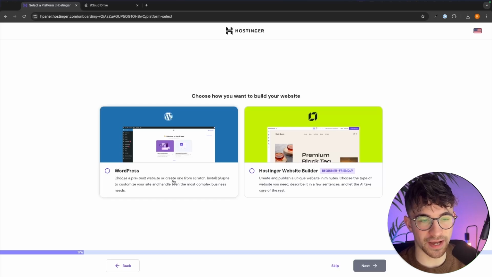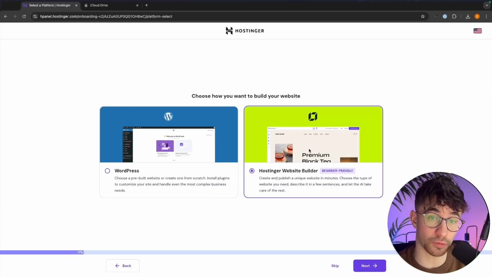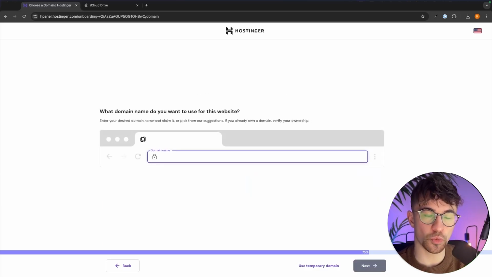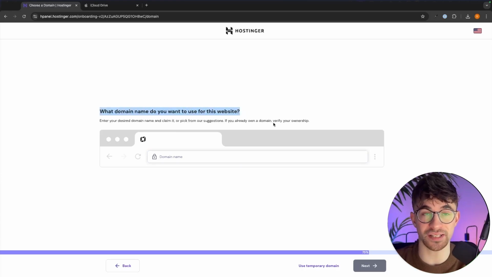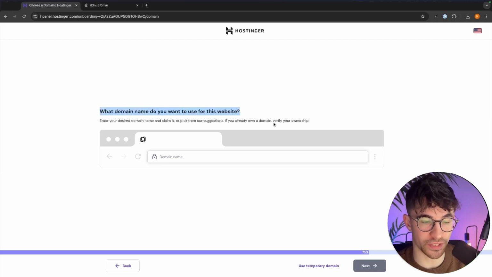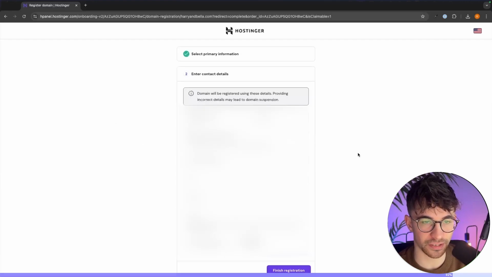From here, it then asks if we are going to use WordPress or the Hostinger website builder. And we want to use the Hostinger website builder as it's much easier and much simpler to set up. And in here, we can then choose the domain that we are going to use. So you just want to use the same domain that we checked if this is available earlier. We enter in that domain and then we can claim this for free by clicking on next. And then finally, we just enter in some contact details and click on continue.